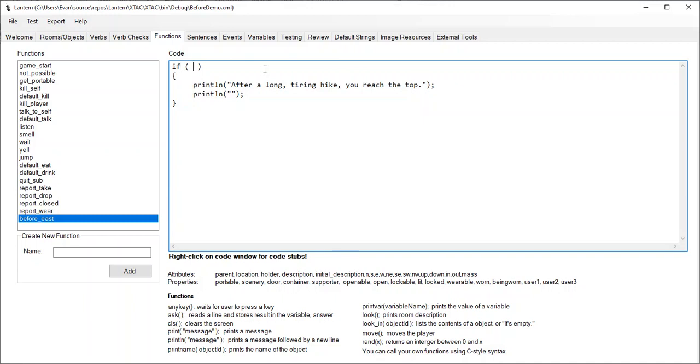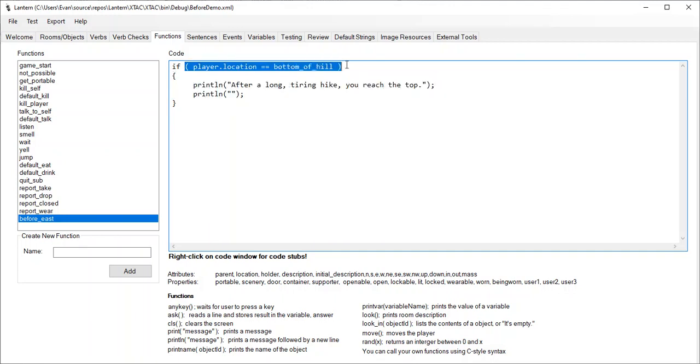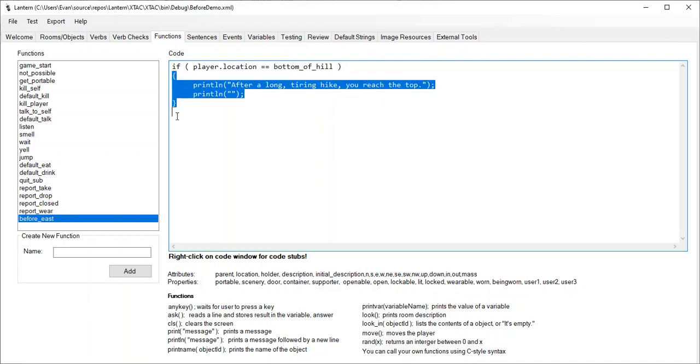Tab. All right, so let's check where the player is. That's the player's holder, or the player's parent, or the player's location. PL tab dot L tab location. Look at that. Parent or holder would also work. They're all just synonyms. Equals, okay, so what was that first room? It was bottom of hill. There you go. So if the player's at the bottom of the hill, then print this out. So if this condition is true, then do that.